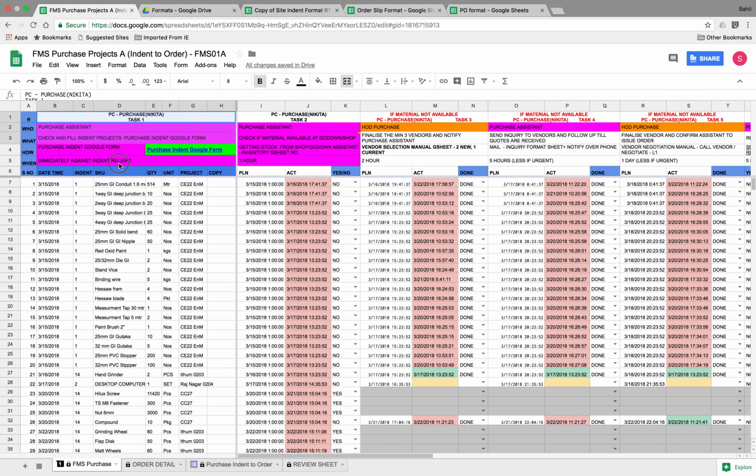If you want to see the format, this is the format of the indent. This is how you will receive the indent in a printed copy. This is the site indent number, the items which have to be purchased. This is the quantity which has to be purchased. This is the date and time of the requirement. This basically defines the lead time, the time we need. So when we place the order, we usually place it within this time limit.